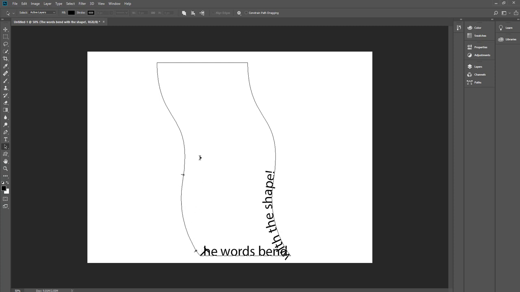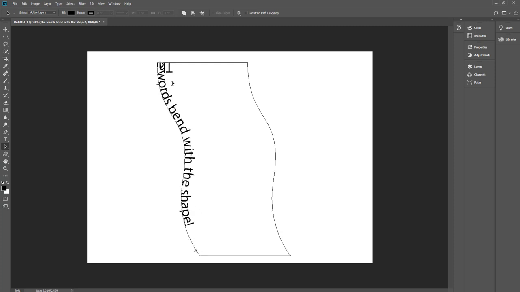To change the direction and position of the text, select the Path Selection tool from the Tools panel. Drag the mouse pointer over the text to move it along the path away from the end point. Drag the mouse pointer across the path to flip the text and reverse it.